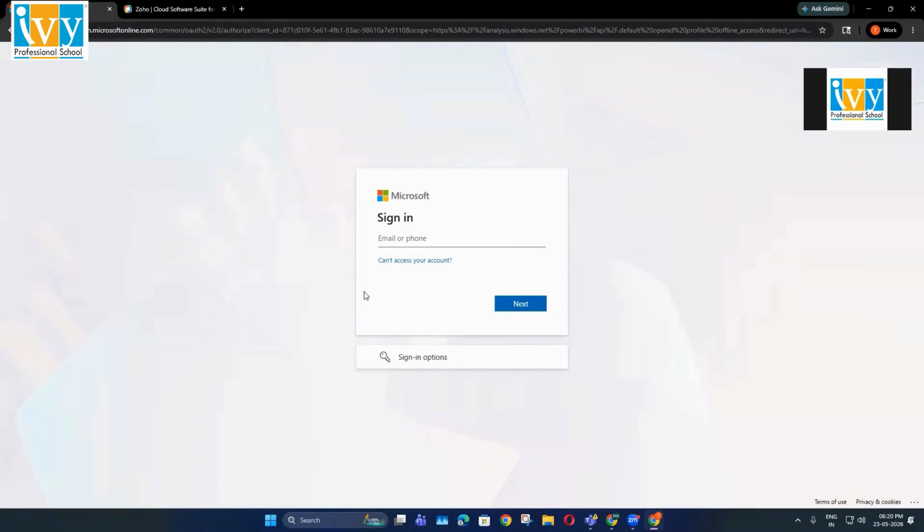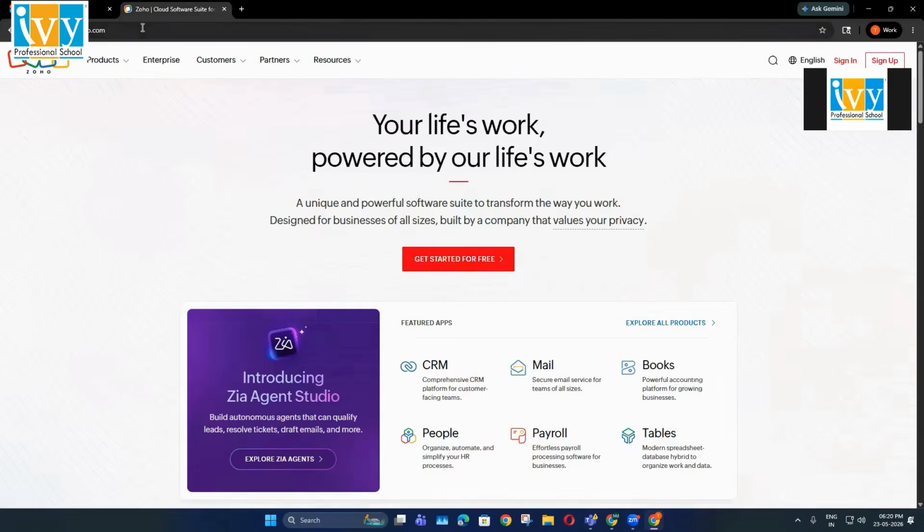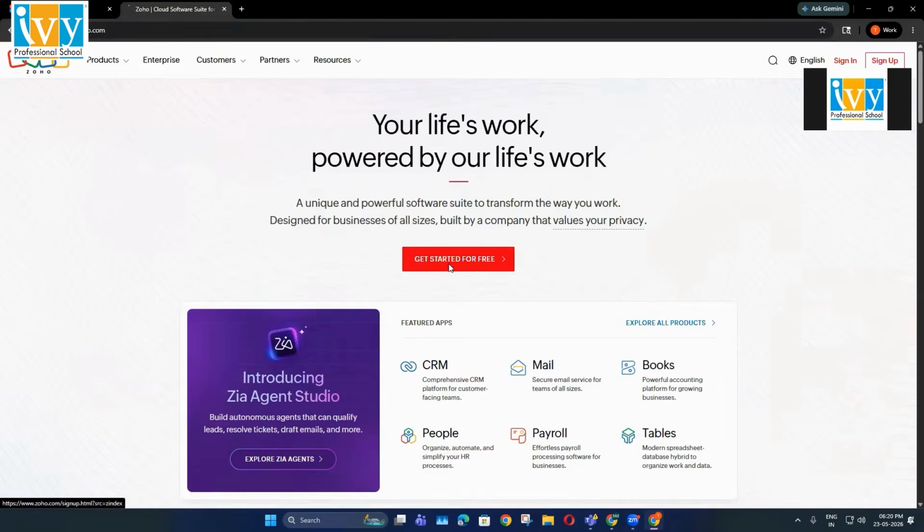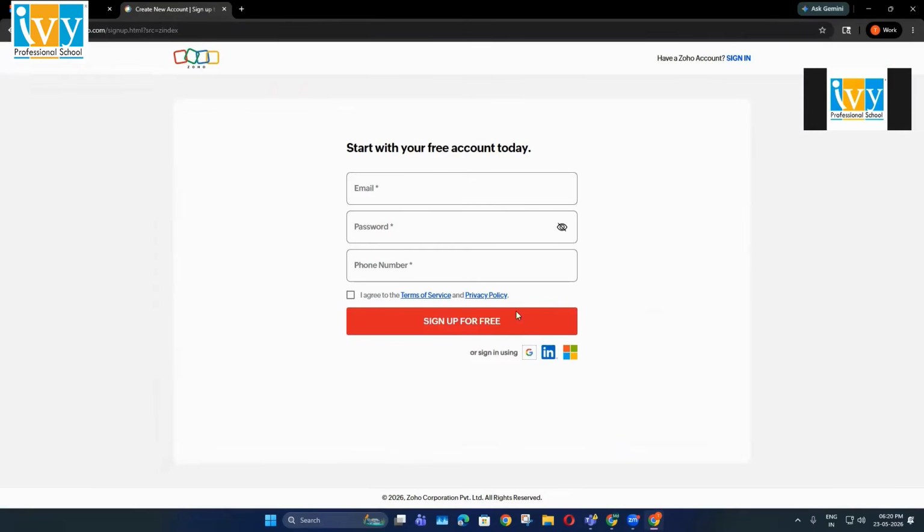Now, basically, Microsoft does not allow you to use your own Gmail account. So what we are going to do is create a domain-based account first. For that, you come to zoho.com and click on get started for free.